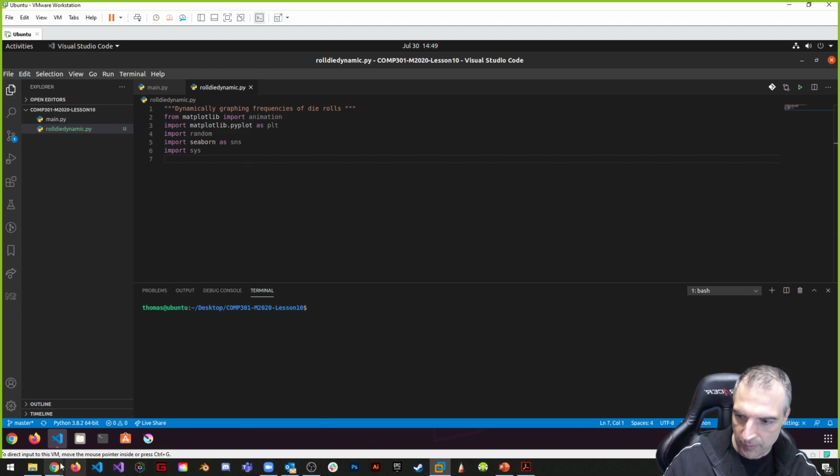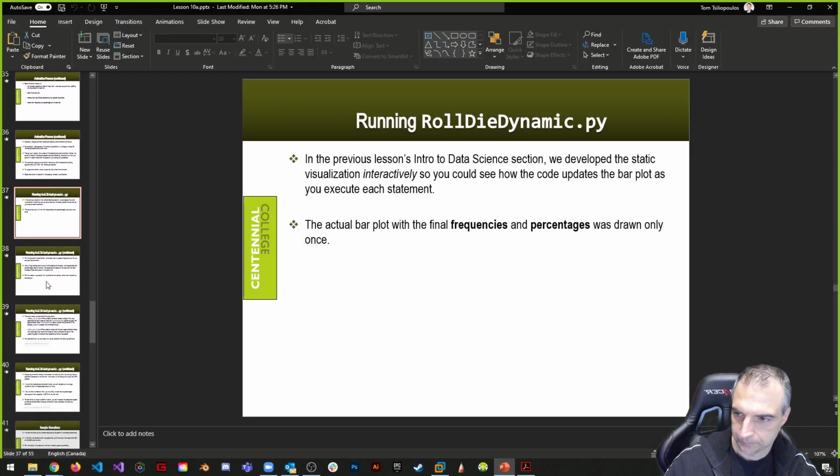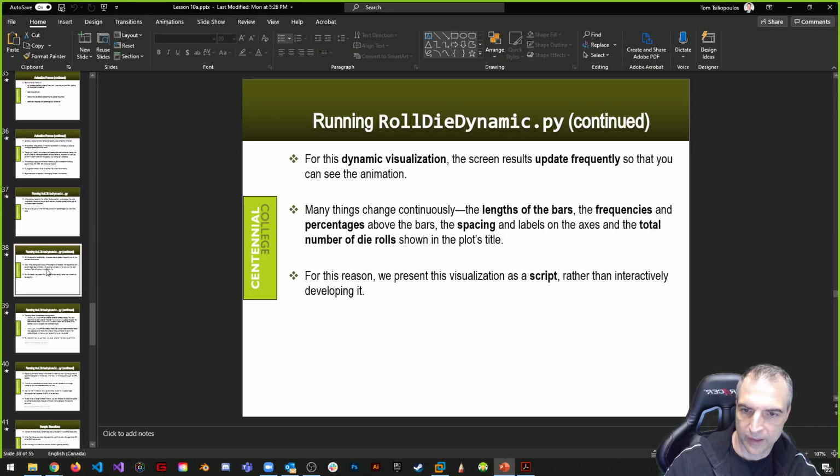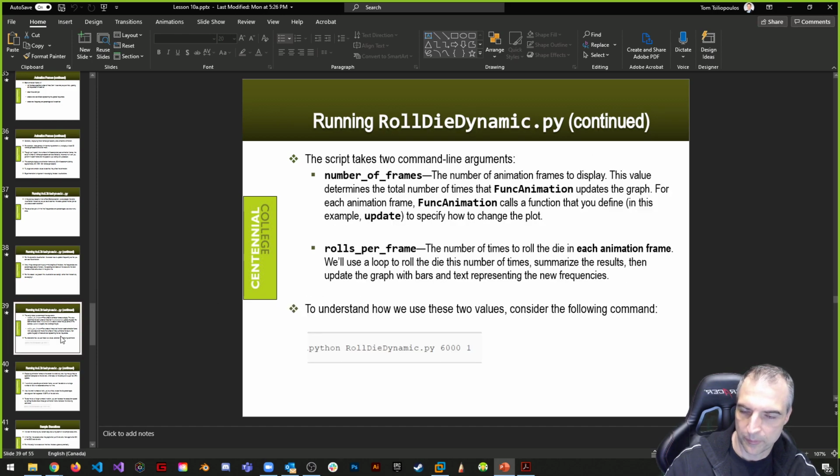Let's get back to that PowerPoint presentation for a second. We want dynamic visualization. We want this to happen in a script, as an example. The script's going to take two command line arguments: number of frames and rolls per frame. So it's going to look like this: python roll.die_dynamic.py, the first thing is the number of frames, and then rolls per frame.